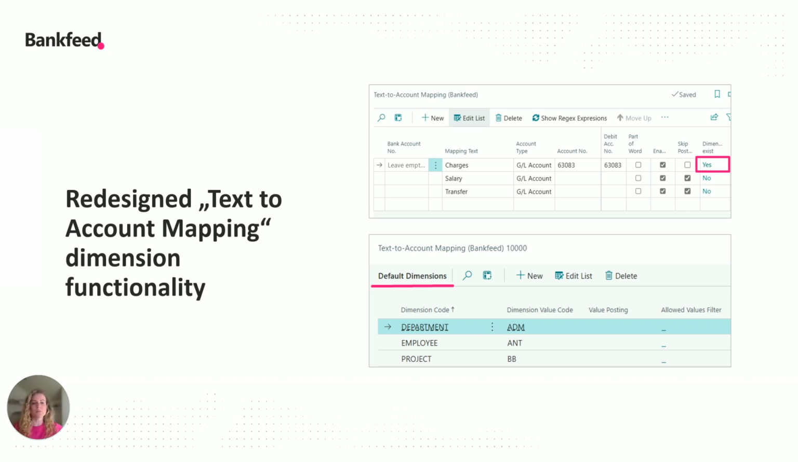So if you are a new Bankfeed user or haven't used dimensions in the text-to-account mapping before, you do not need to do anything else. Just use the new functionality in your Bankfeed app. But if you have used dimensions in text-to-account mapping before and want to start using the new functionality, you need to open the page text to account mapping Bankfeed and click Actions, Migrate Dimensions to Default Dimensions.